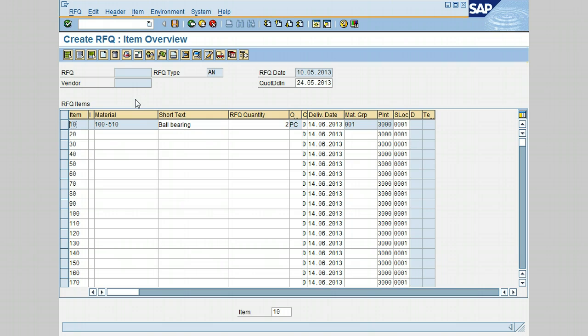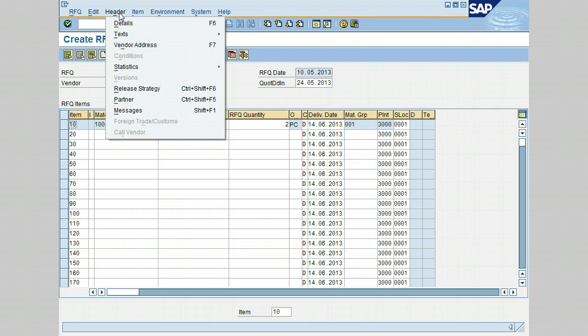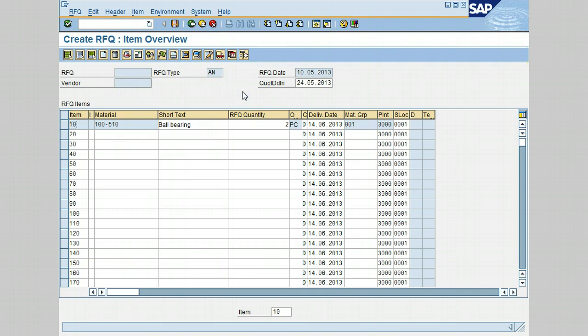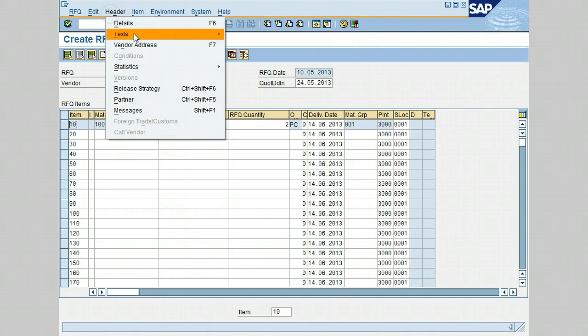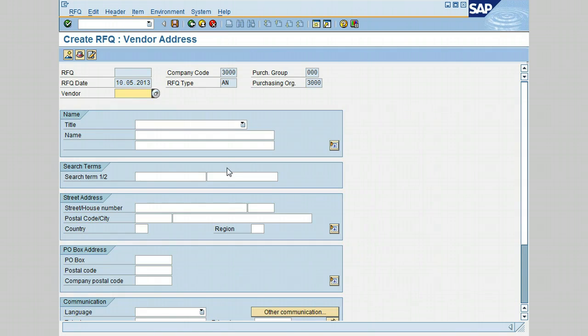Vendor selection: the vendor can be selected by using the menu selection Header, right here, Vendor Address, or by using the function key F7. The vendor address screen allows the purchasing user to select a vendor for the RFQ. So let's go ahead and select the vendor address. After the vendor is entered, you can save the RFQ.